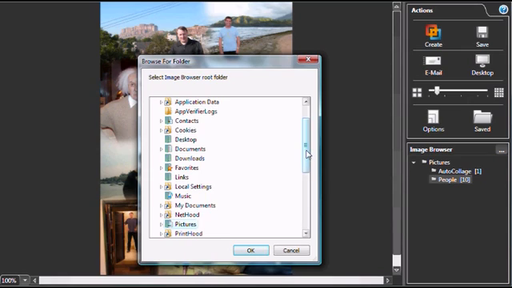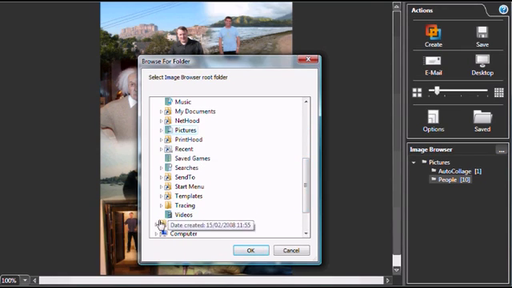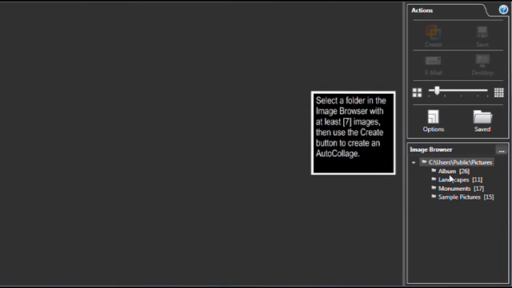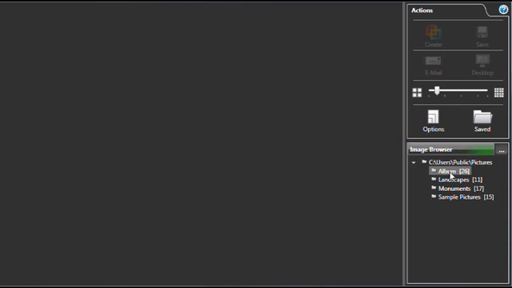From here, you can select any local folder on your machine. Note how the image browser shows all the image folders in the new location, with a count of the images they contain. To continue, select an available image folder.